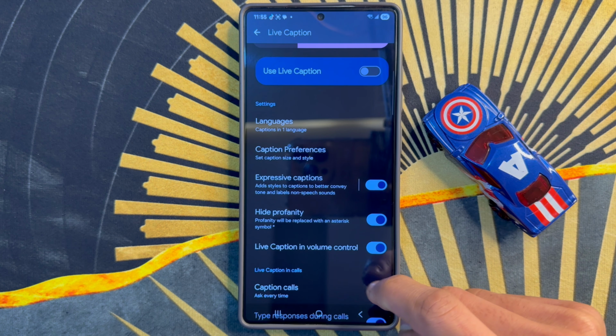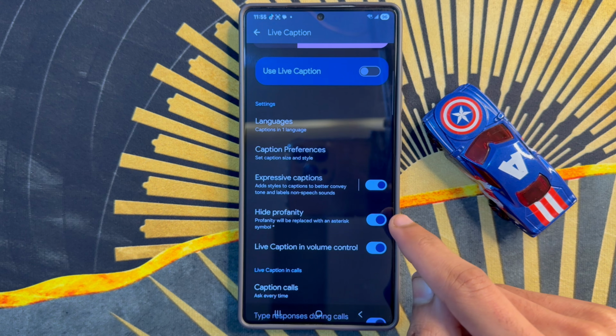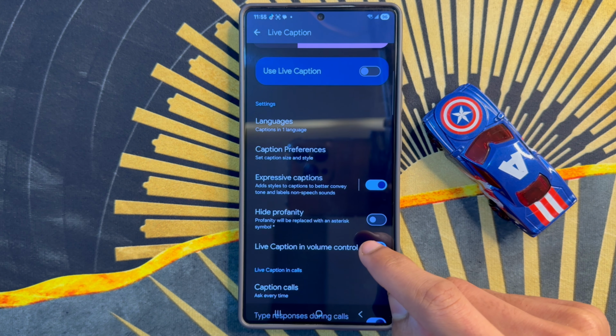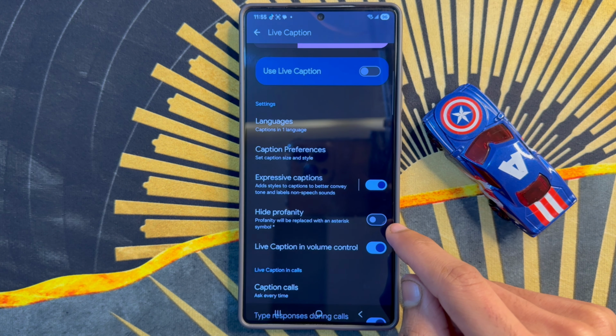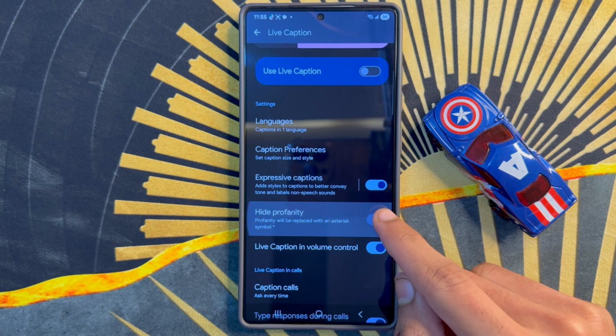After turning on this button, you will see hide profanity is enabled. If you want to disable hide profanity, turn off this button. After turning off this button, you will see hide profanity is disabled. So you can enable or disable hide profanity from here.